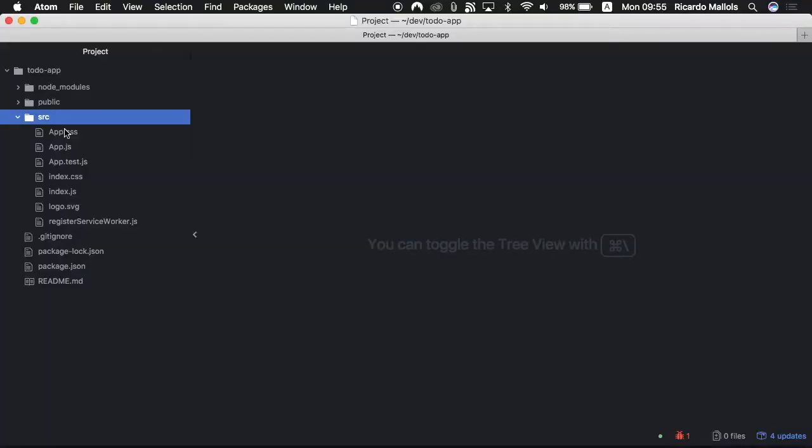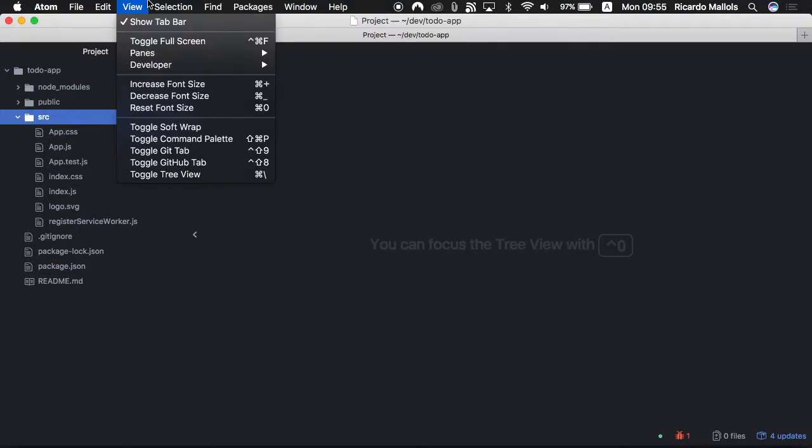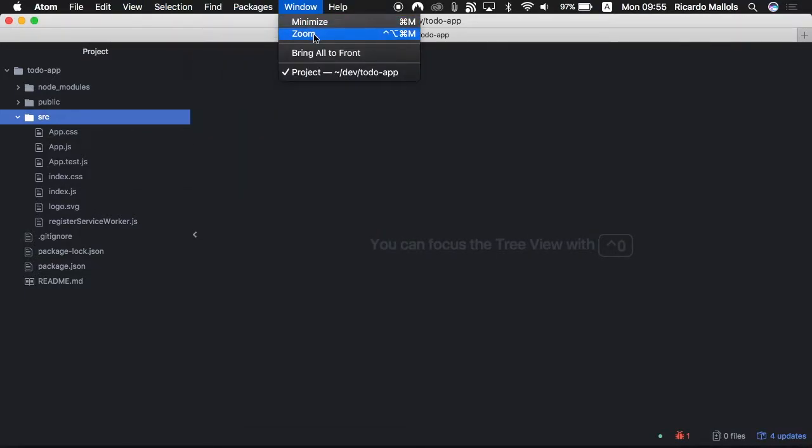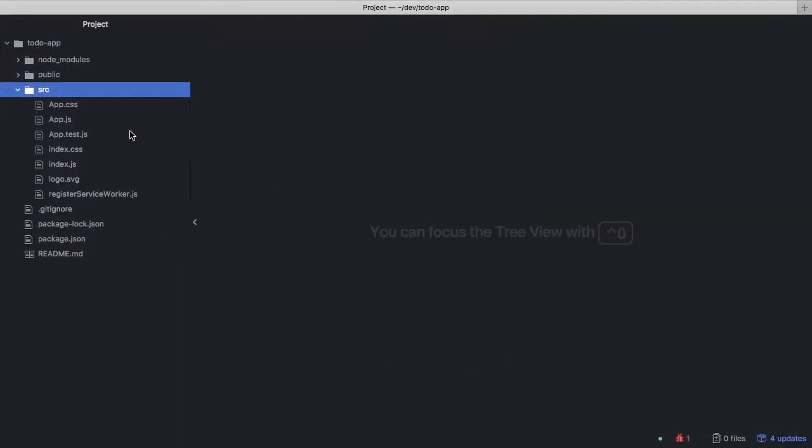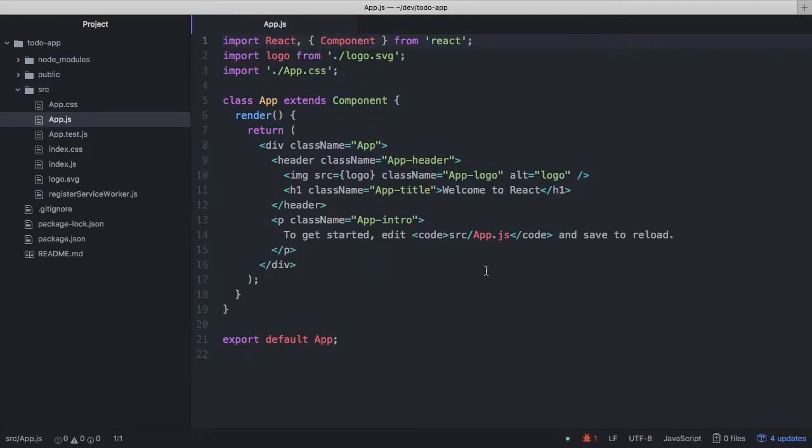So I got my project here. This looks much better, right? Because I'm familiar with it. I can zoom it a bit. No, I can't. I don't know how to zoom it. So View, Window, Zoom. Whoa, that was exotic. Well, anyways, I'm not going to do too many things here. Just open app.js. Here you go.